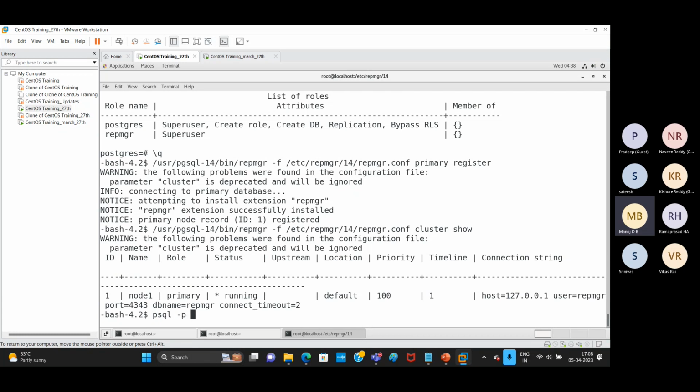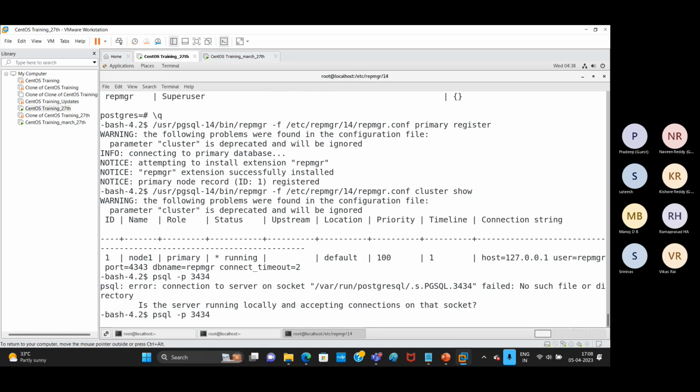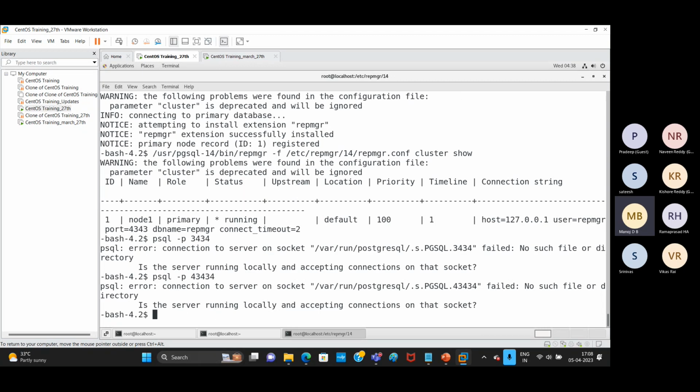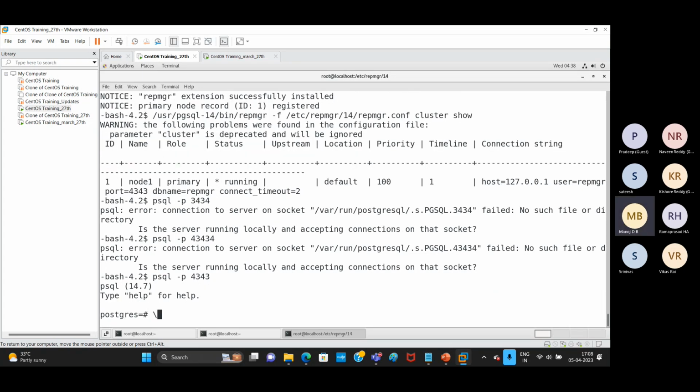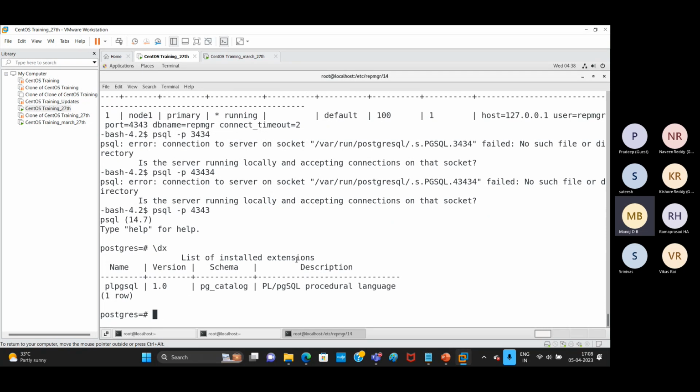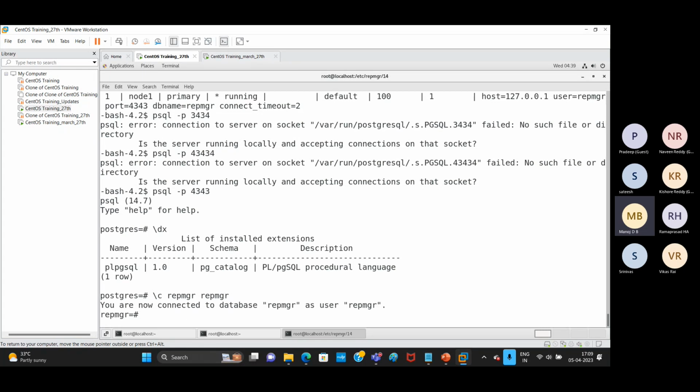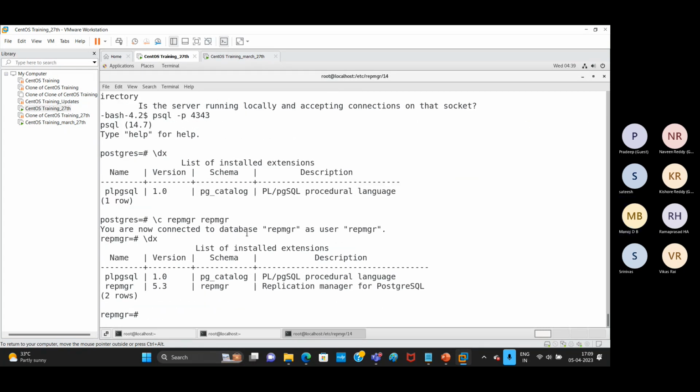And also I will show you one important thing. Once we registered the primary info, what is the port number? 4343. See here, once we register the primary info, see here, \c rep manager database and rep manager user. Okay, check here.